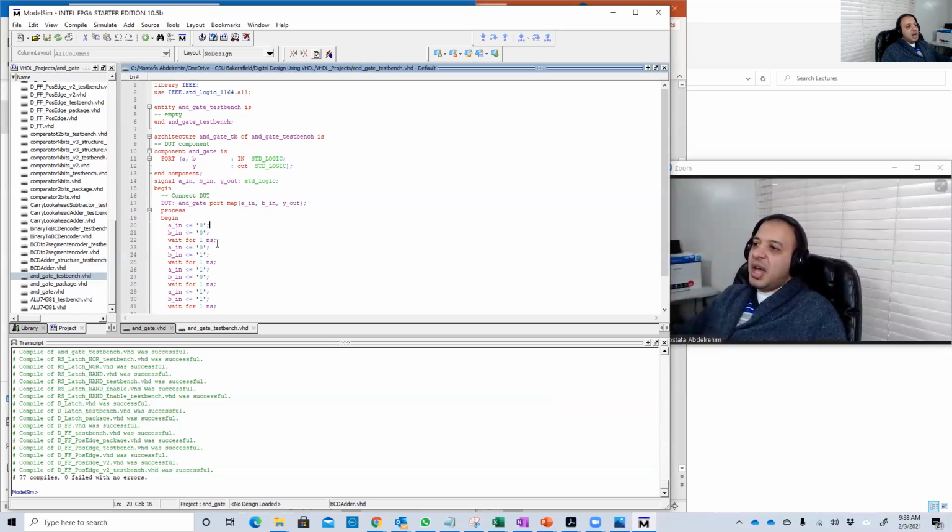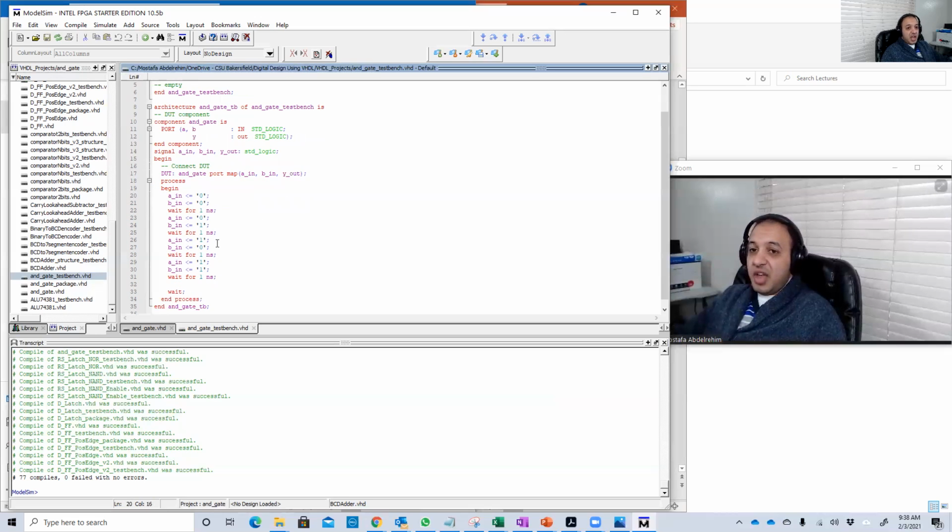Okay. Now it's time to give values and check the output. In the test bench, you give values only to the inputs, to the signals that represent the inputs. We have two variables. Each variable is a Boolean variable, so it can have only 1 or 0. So we first give them 0, both A input and B input. Then we wait for some time, wait for 1 nanosecond, for example.